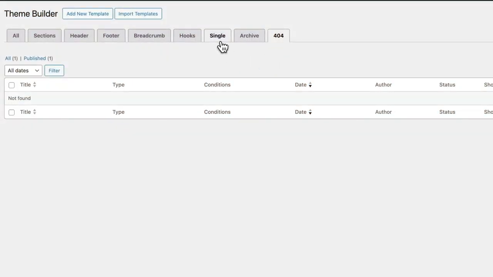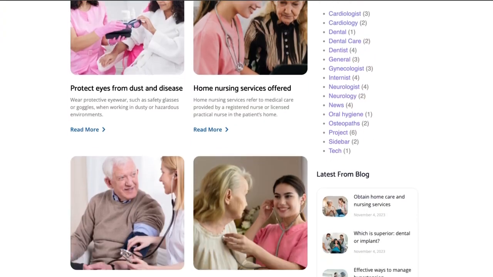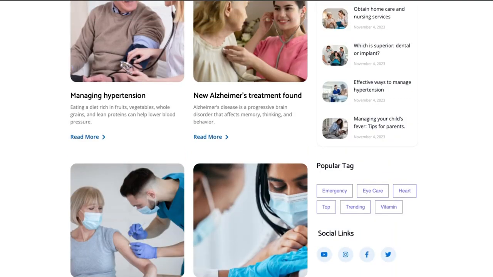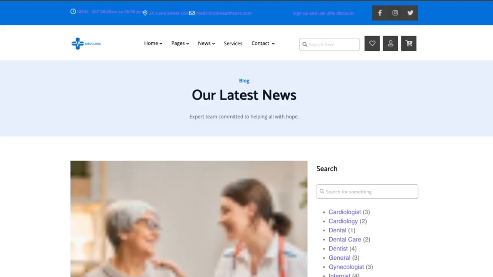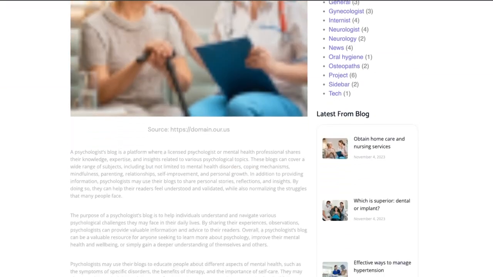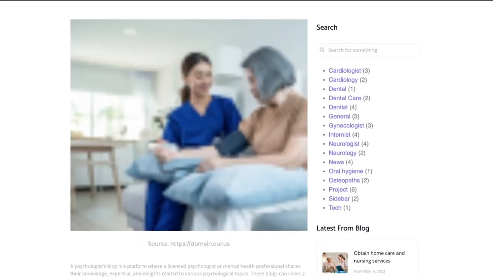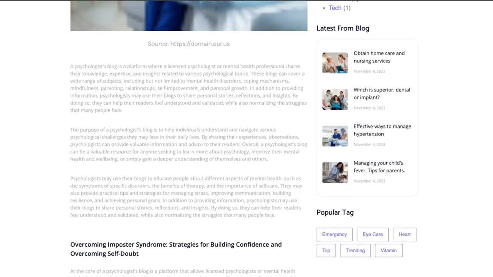Now, let's talk about single post page templates. This one lets you take full control over how individual blog posts or standard pages look. Think of it like this. Instead of designing each post or page manually, you can build one custom template that defines how everything is going to look. Where the featured image goes, where there's a sidebar, how the content is structured, and even little details like author info or metadata.